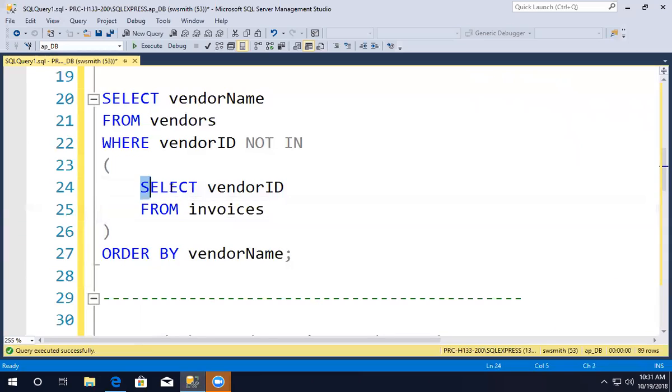So here I get a list of all the invoices, all of the vendor IDs that have children. All of these vendor IDs have children. Why? Because they came from the invoices table. Now, I want to select the vendor name from vendors where the vendor ID is not in that group.